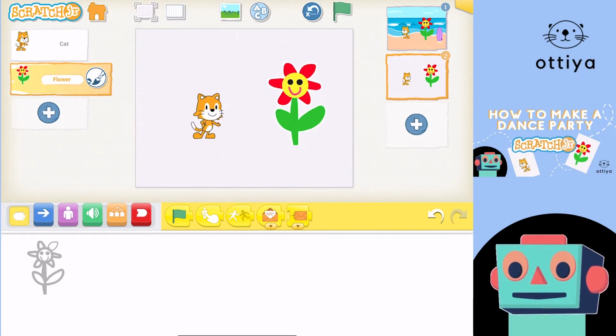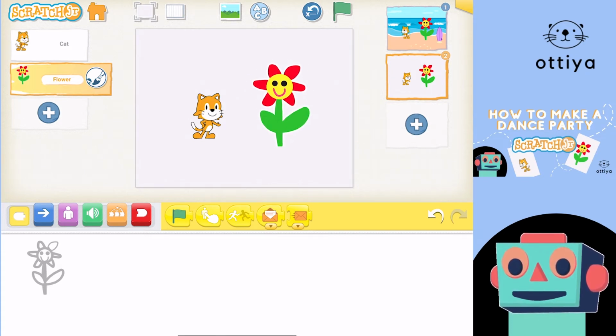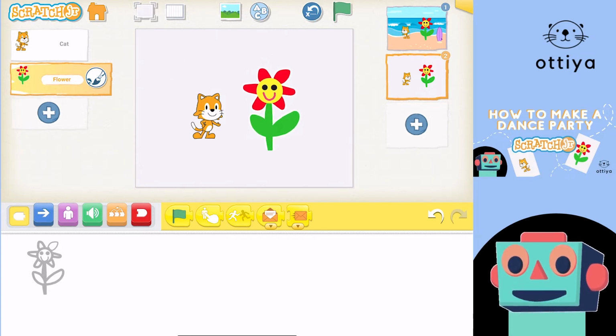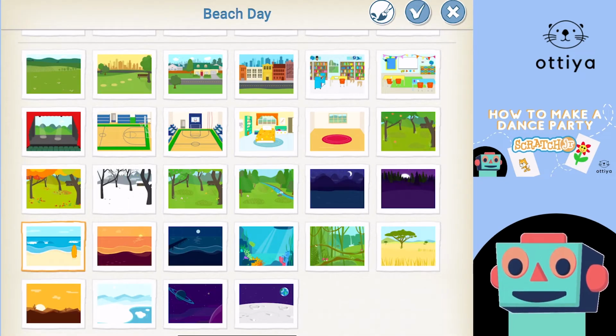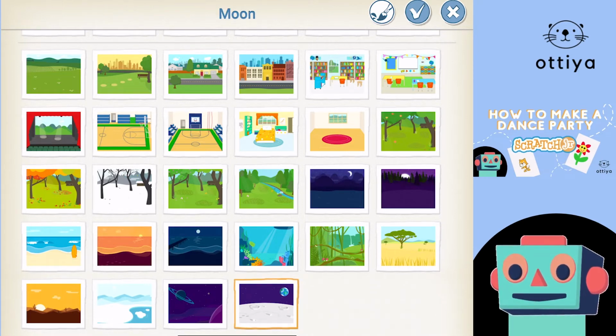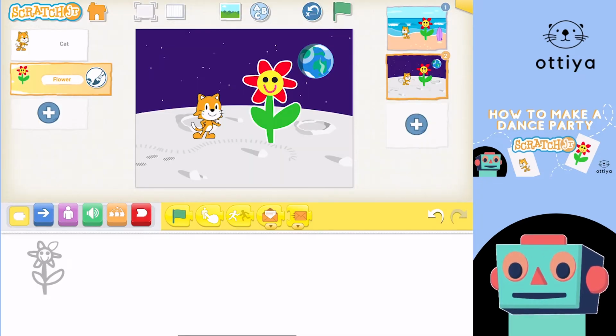And how about in this page, we have a different background. So in the first page, my characters were on the beach. And maybe in the second page, they can go somewhere else. How about the moon? Okay, I'm gonna click on moon and click on the check mark right here. And there you go. You have the beach on the first page and then the moon on the second page, which is so awesome.